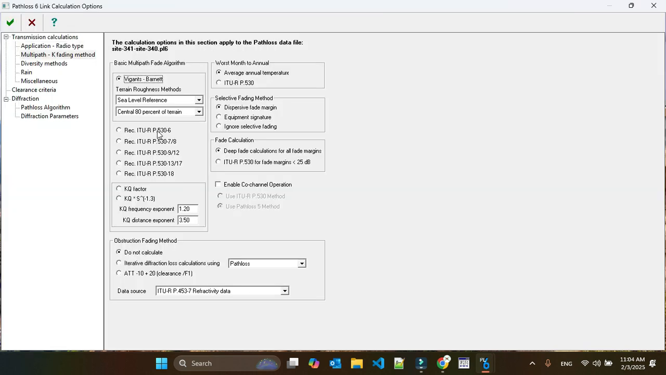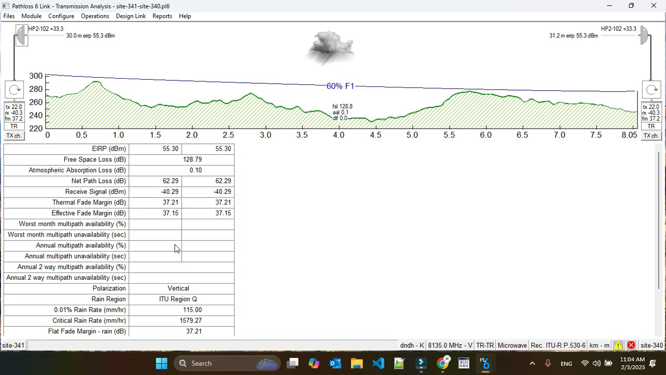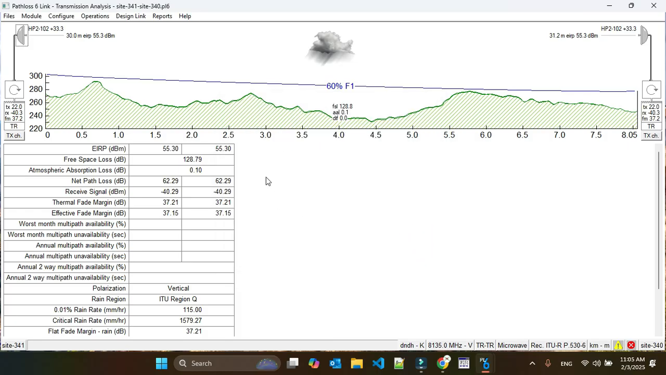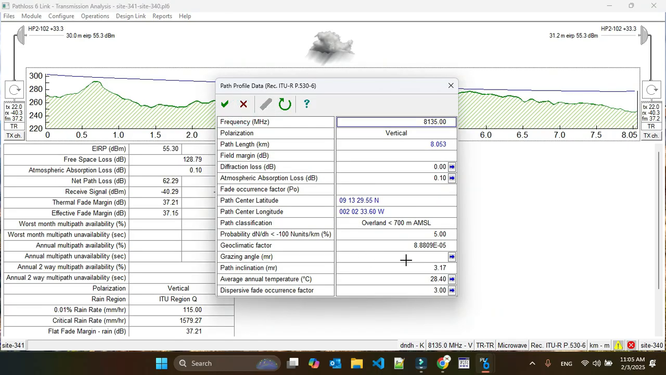Then we have ITU-R P.530-6. I click on it and say yes. Now you see this has all gone and there is a cross here. But we know that when we use these different recommendations, the C factor and anything related to the terrain is always changing, so we don't have to go and check. You can click on it, and it will tell you about the missing grazing angle, which we should know. When I click here, you see the grazing angle is missing.